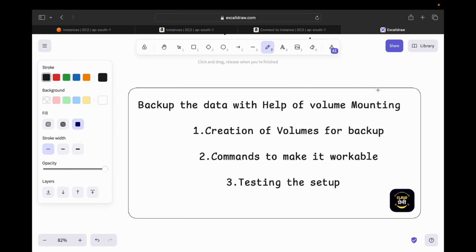In today's video, we are going to check how we can back up data with the help of volume mounting. For volume mounting, AWS has provided a specific service called EBS, which is nothing but Elastic Block Storage. It provides us block storage, which we can utilize by mounting it to our EC2 instance, and all of the data will get added to that EBS.